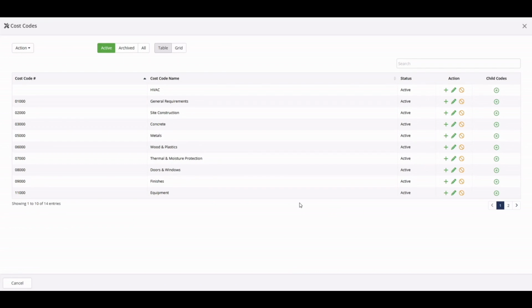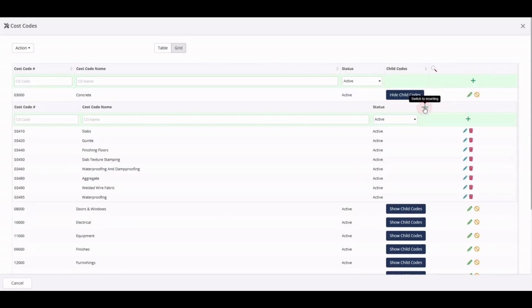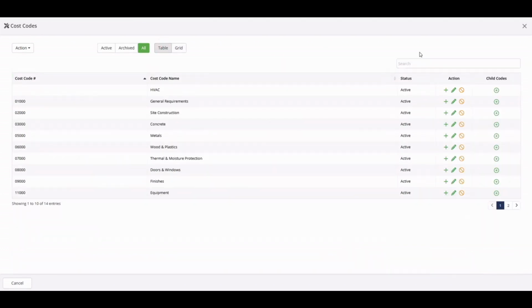Moving on, let's look over the dashboard. On the dash, you'll see filter options on the top to switch between active, archived, or all codes. Next to those options, you have the option to switch views. The grid view and table view are similar, however the grid view does allow you to add individual cost codes much more quickly, as well as giving you a few options to filter that you didn't have on the table view. Back to the table view though, I just want to point out the search bar here on the right side.